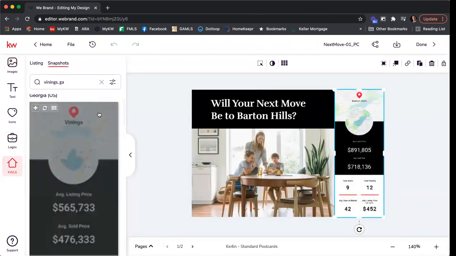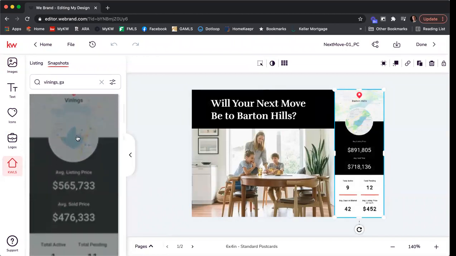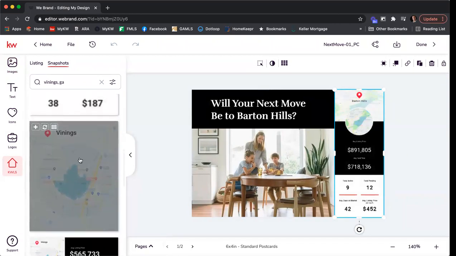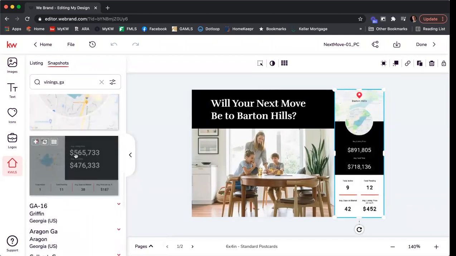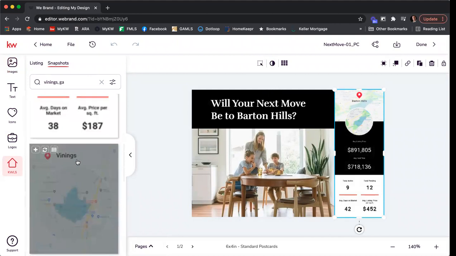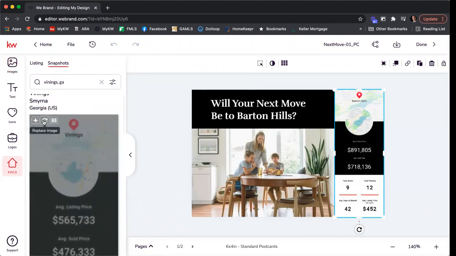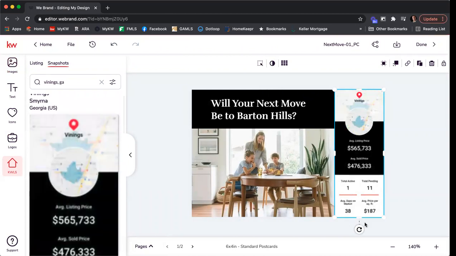Here we go. Now it's going to give us a couple of different layout options. Here's the vertical layout. Here's a map layout. And then here is a rectangular layout. I want to use the vertical one, so I'm going to select replace image. That is going to replace that right there, so I don't actually have to drag and drop or reformat everything.